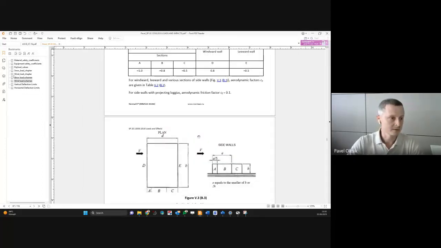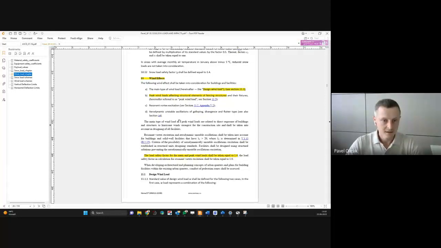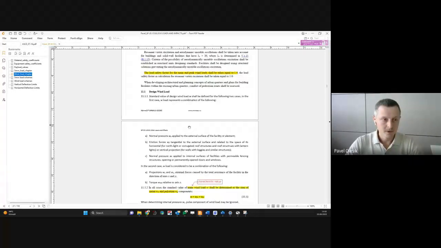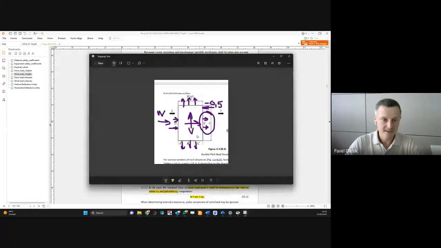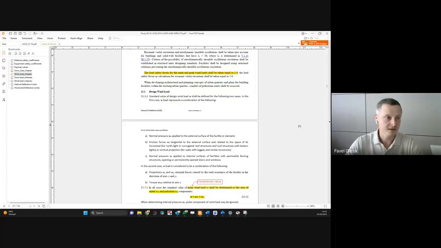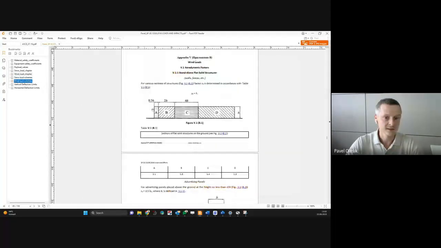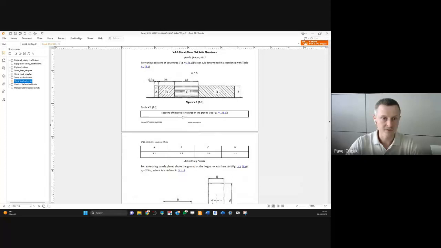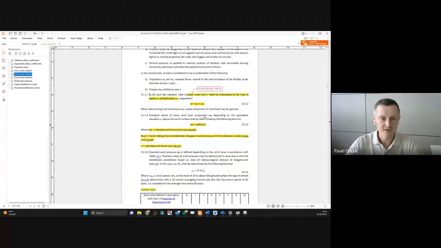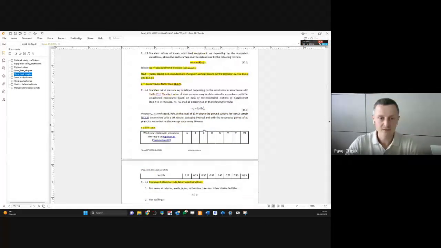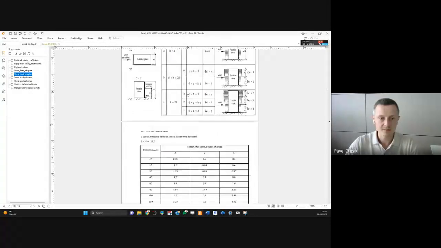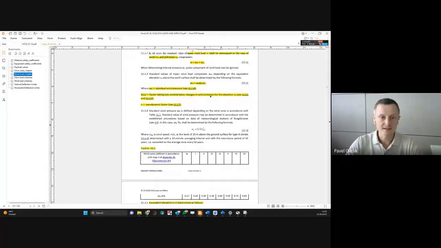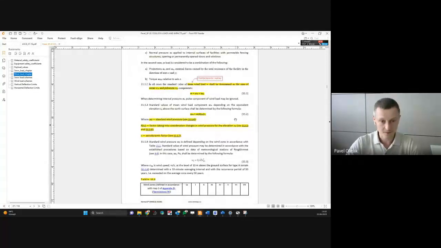Please take into account these coefficients of D, E, A, etc. These are C coefficients, these coefficients of C factors, which is written here. So we found W0 from here, KZ from this table, and this table, and C factor from wind scheme.